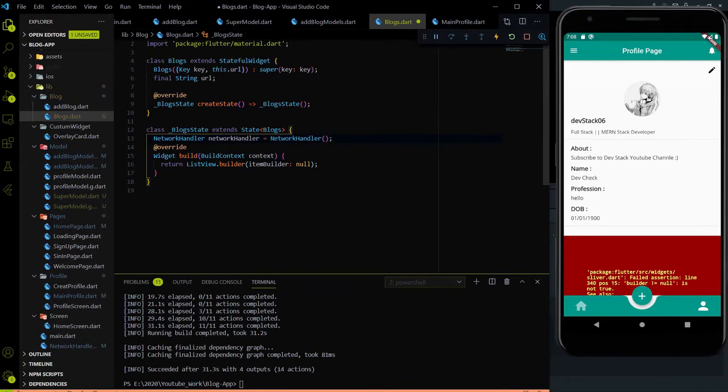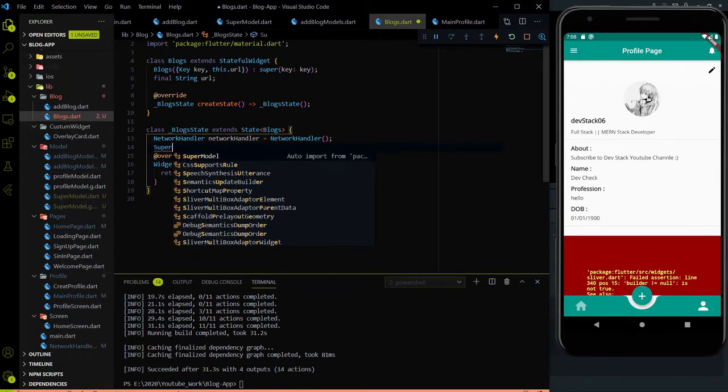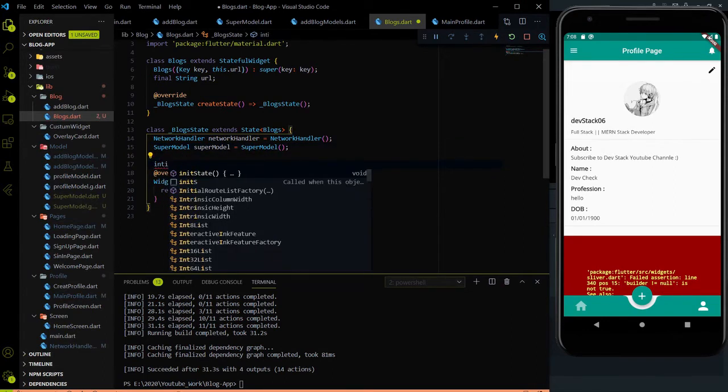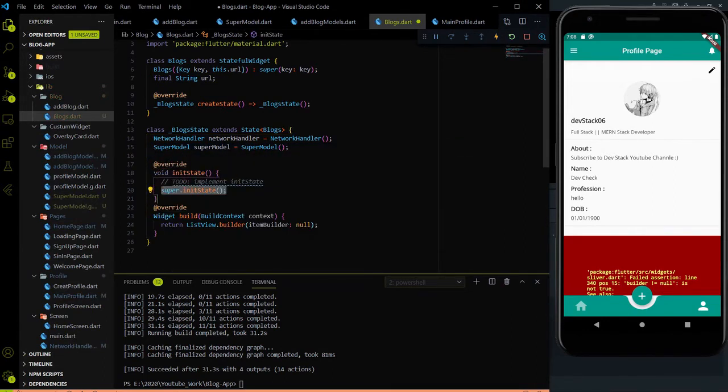So I created an instance of the network handler, and what I have to do is create an instance of the super model class, because with the help of the model class only we will fetch the data and convert the data from the JSON string to the normal object. So I will import the super model also, create an instance of it, and initialize it. And we have to call initState because we have to fetch the data.